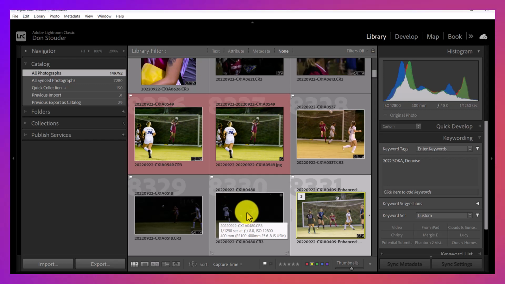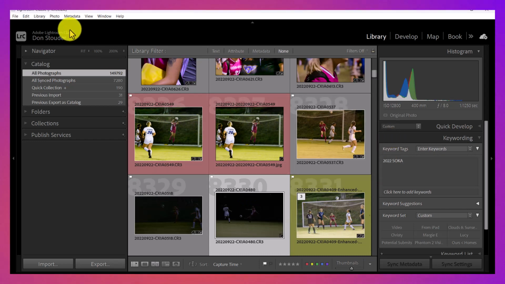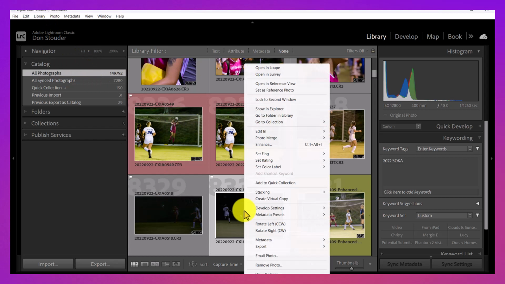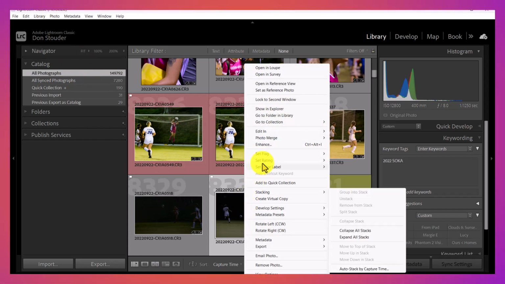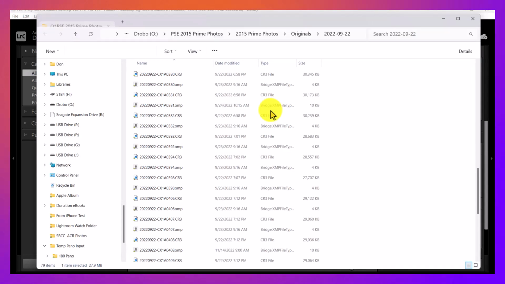Okay, so first thing I'm going to do, I'm going to open it. This has nothing to do with editing it. But first I want to show what it looks like in Windows Explorer. So I'm going to go up here where I can right click on the picture, and it says Show in Explorer. Okay, here's what I wanted to show you.